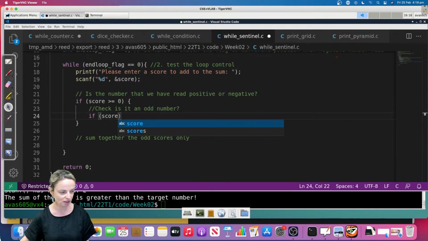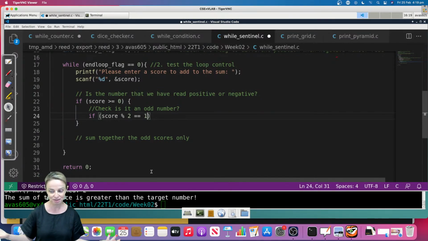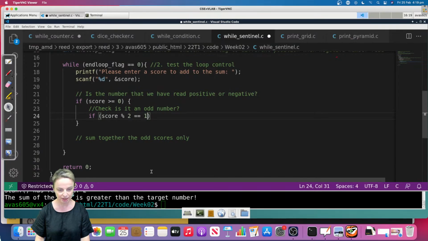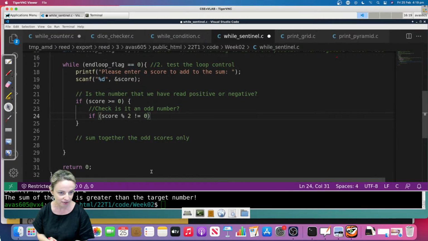Divide by 2, I like it, yes, definitely, but exactly, modulus. So I would use modulus 2. So if score modulus 2 is equal to 1, that means when you divide by 2, your remainder is going to be 1, and that means by definition you are in fact odd, okay? So if it's equal to 1, or if you wanted to, you could say that it's not equal to 0, yeah? So that means that you're not even.